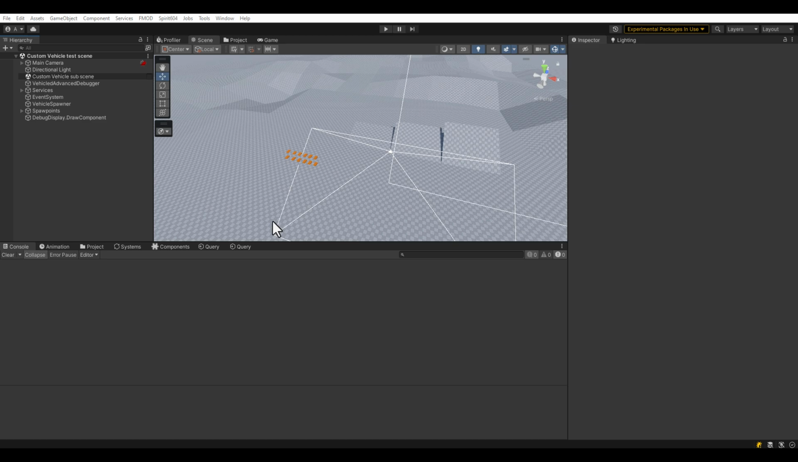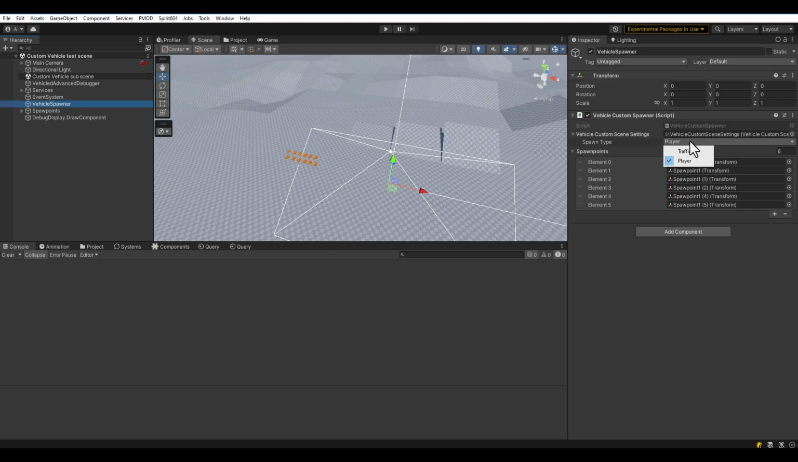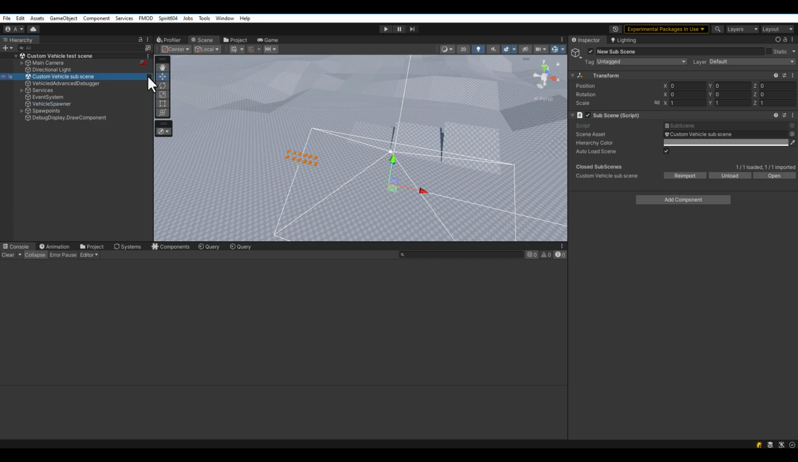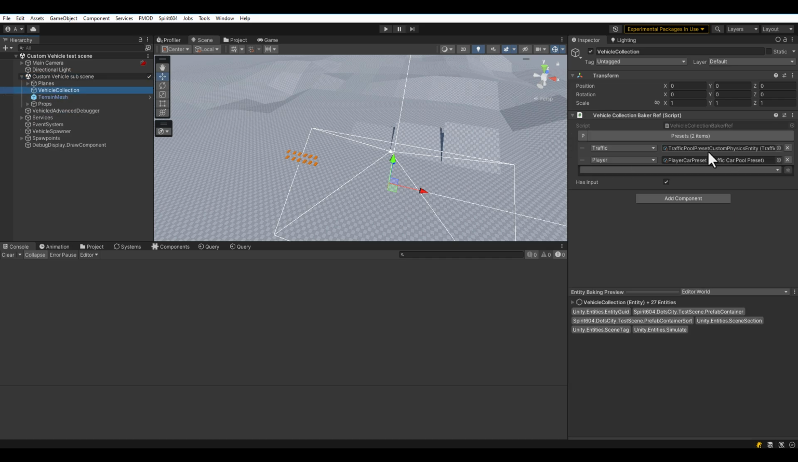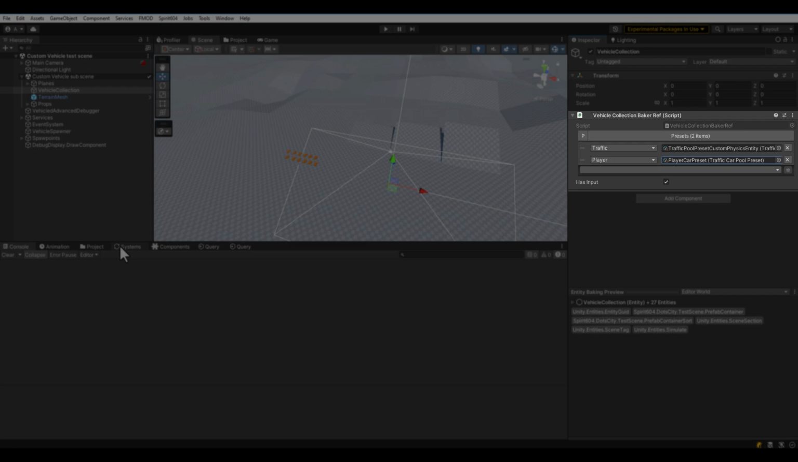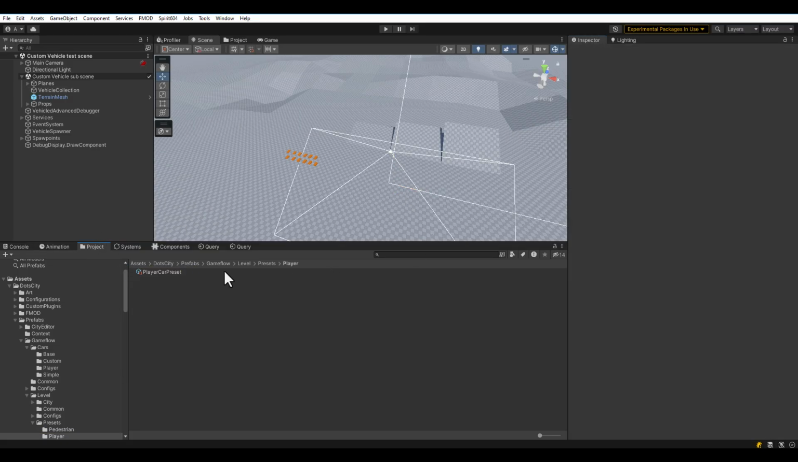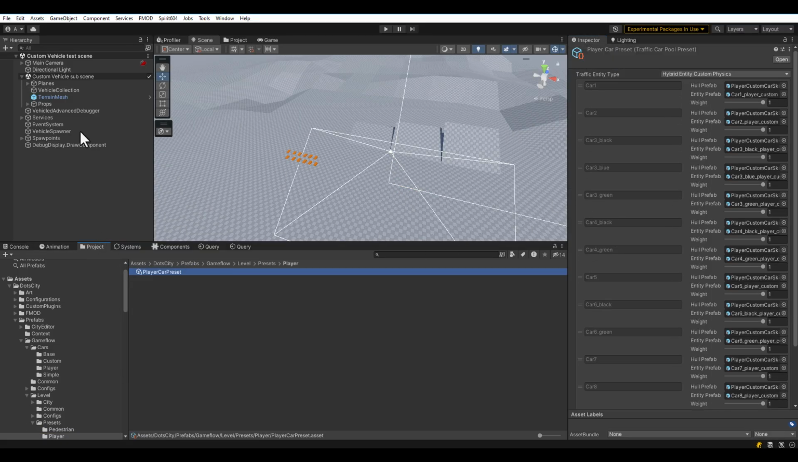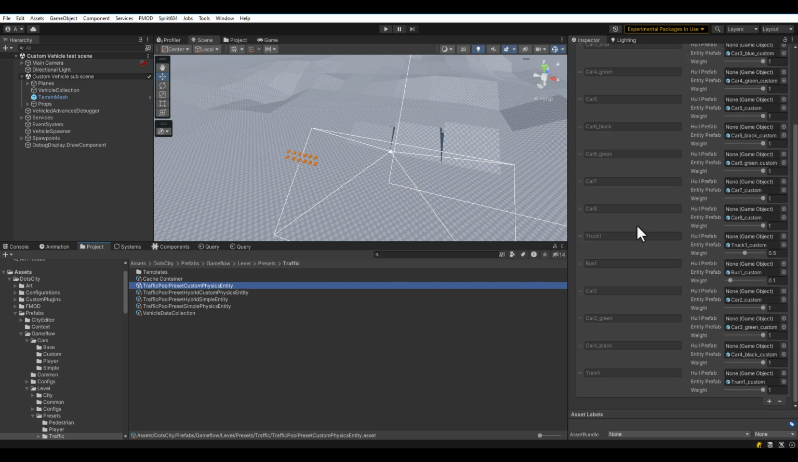This scene is specifically designed for customizing custom physics cars. First, select the vehicle custom spawner and choose your spawn type, either player or traffic. Next, open the subscene and select the vehicle collection to view your vehicle presets. To speed things up, you can also directly drag and drop any car you want into the subscene without using presets at all. Let's open the player vehicle prefab.